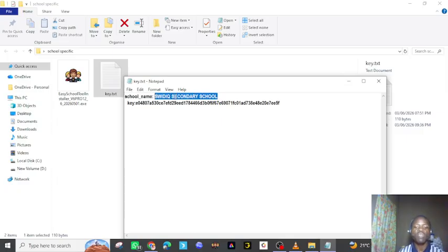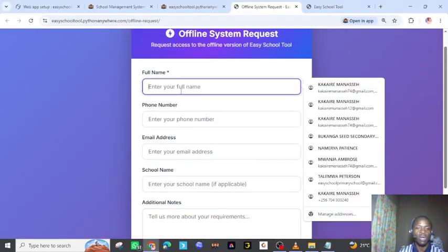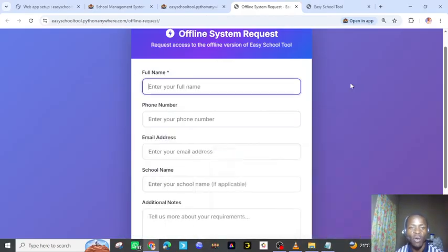In the discussion as we get engaged with you, we ask you to send us the school name, or that's why I said if you get this form, you just fill in the name of the school. This name is what we are going to code within your license. If you enter any other name or you miss out any spelling that is beyond what you gave us, the system will not install because that will be a different school. This is a school specific software.